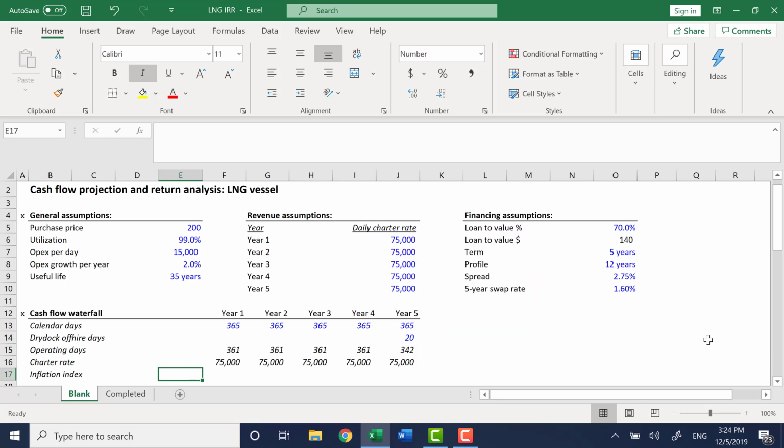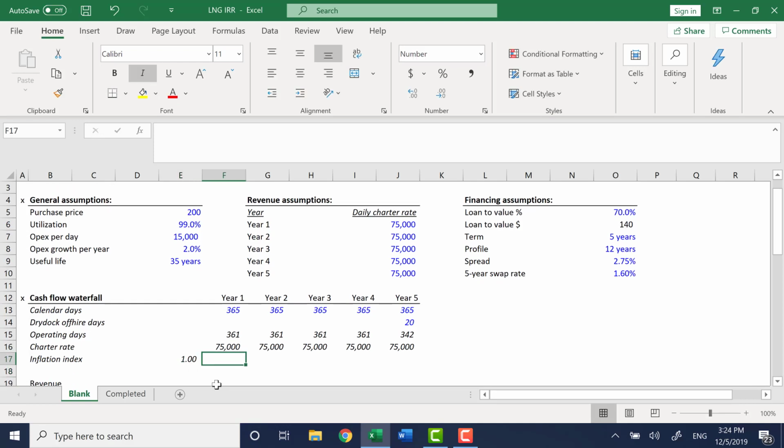Finally, we'll calculate an inflation index in order to adjust our operating expenses on a yearly basis, since, as we mentioned, they are going to grow by 2% per year. So we're going to build this as follows. We're going to start by 1, and we're going to grow this number by 1 plus the inflation rate per year. This is going to give us our inflation index.